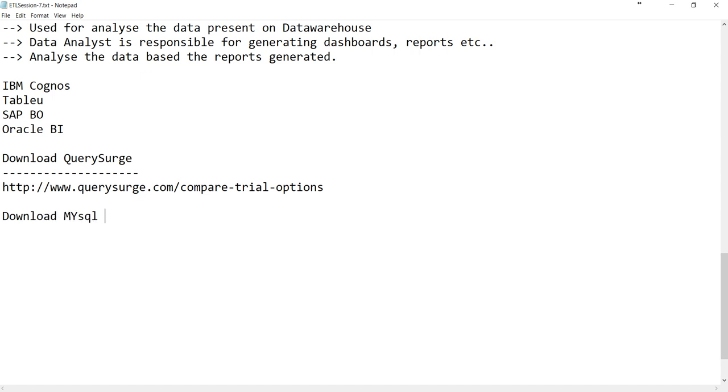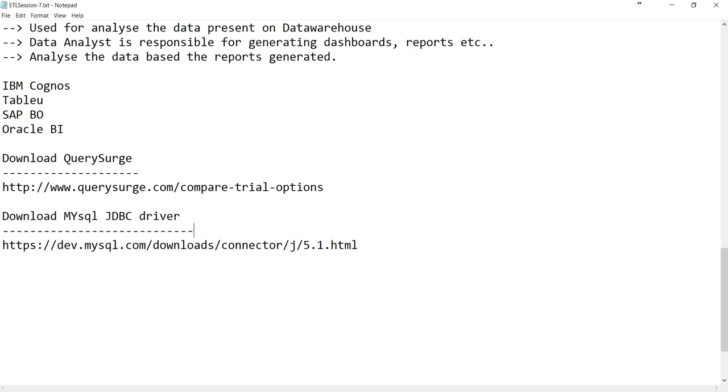Okay, so I'll provide you this driver anyway. I'll put it in the Google Drive. This is a very small one. So why are we downloading this driver? Because whenever you install Query Search tool, it also provides the MySQL database in your system. So the MySQL database is already installed in your system with Query Search.